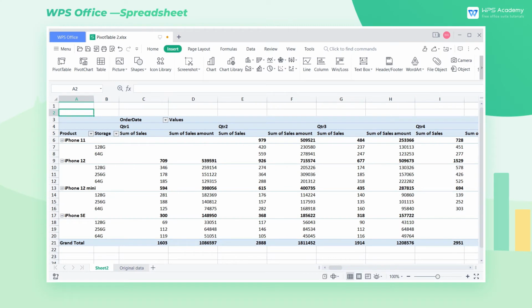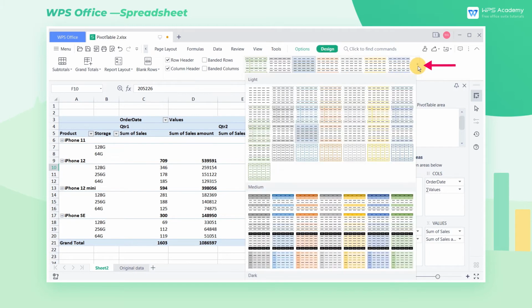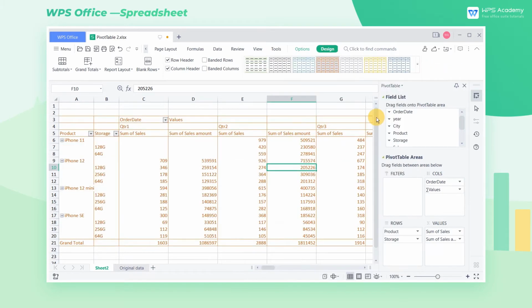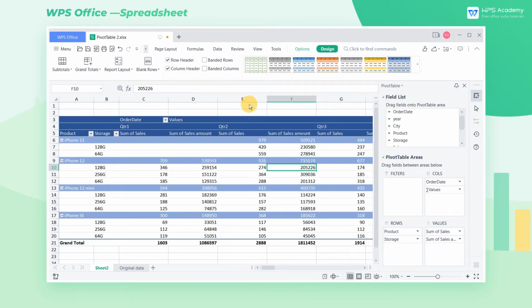Some students find the pivot table's default format unappealing. The strategies outlined below can make it more appealing and suitable for our reading habits. Step 1. Use the built-in pivot table styles. You can find all the beautifying features in the Design tab. Select the pivot table and click the drop-down option to select the style you want. You can also specify where the style should be applied by selecting row header, column header, banded rows, or banded columns.